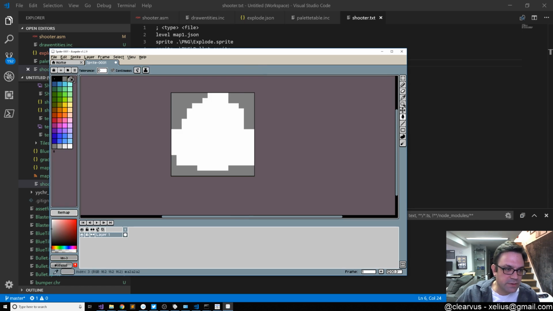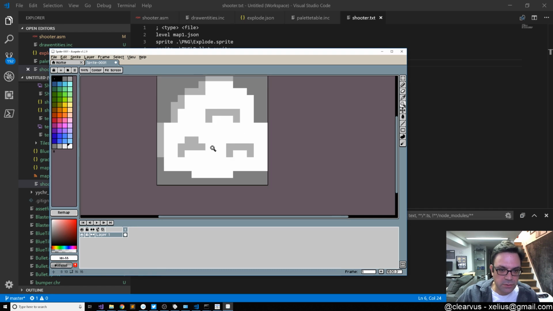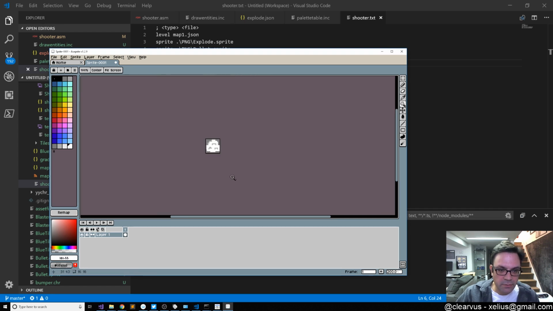Basically, to rephrase that, because I was kind of looking at what I was doing instead of focusing on what I was saying: we should be able to now reuse the palette from the ship on this cloud thing, with the idea that we're sharing the palette more easily than we could if we had to manually import and hope that they line up and stuff like that.